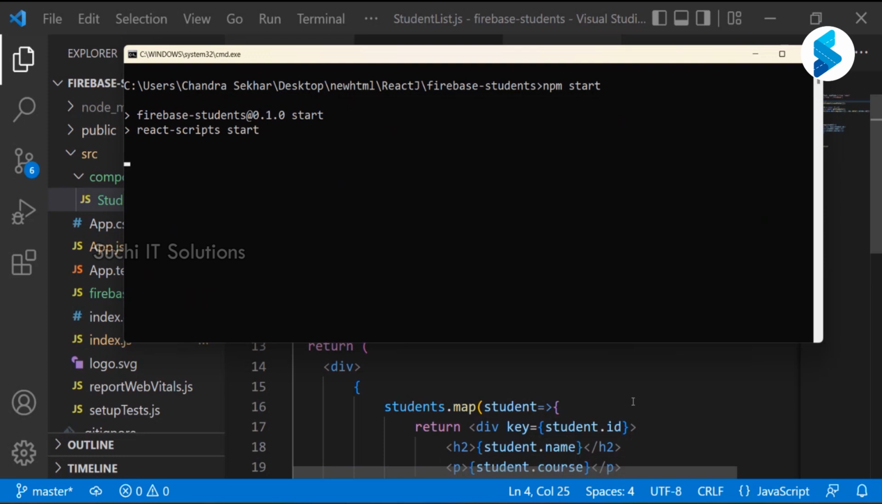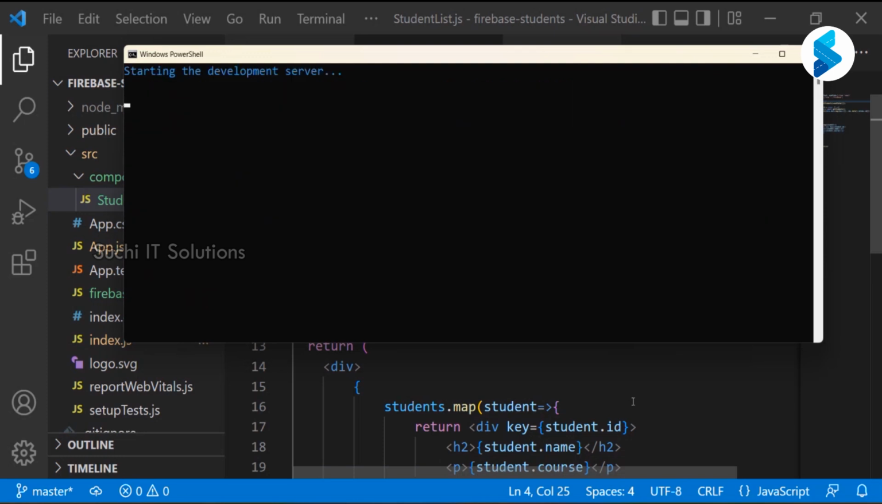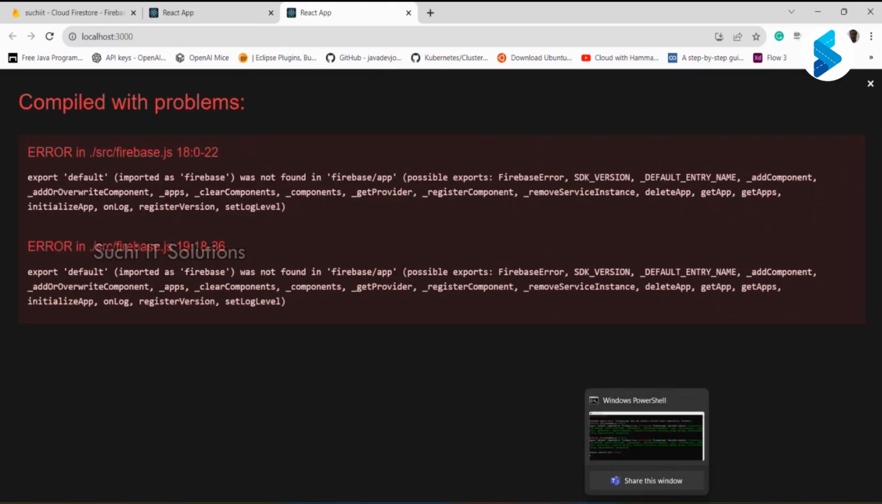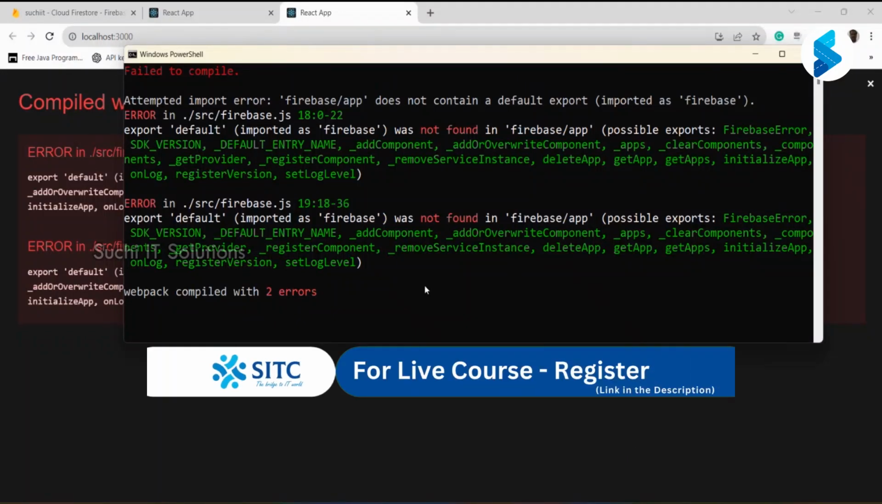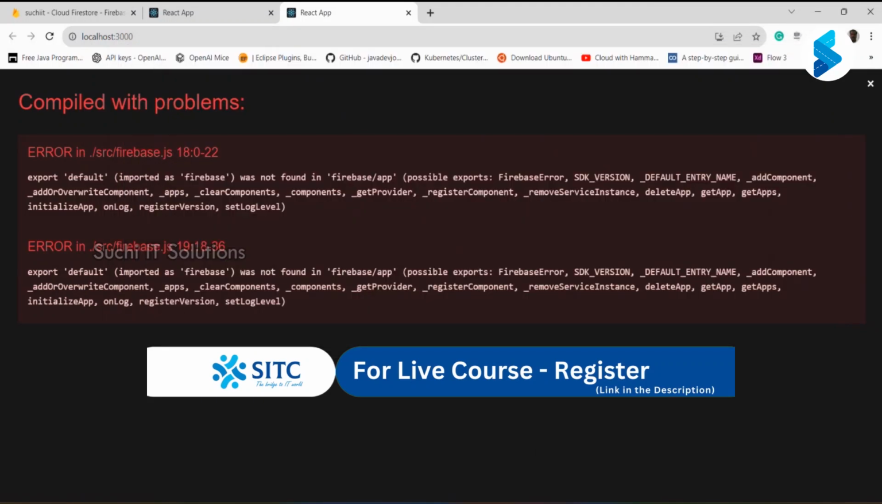It compiles the node modules. Okay, and it is opening the browser automatically. Still it is not completed. We are getting two more errors. What are the two more errors? At the Firebase.js level, the import as Firebase is not being recognized. So there are Firebase.js level problems now.